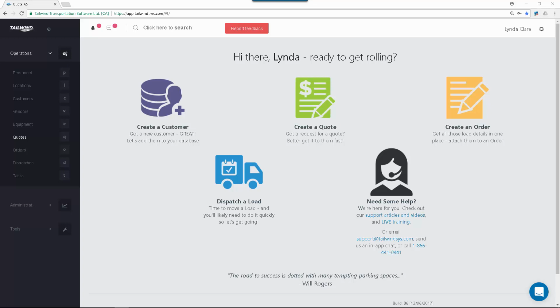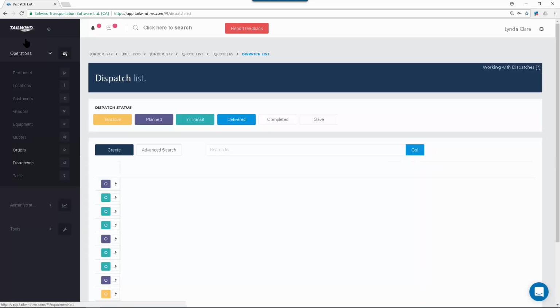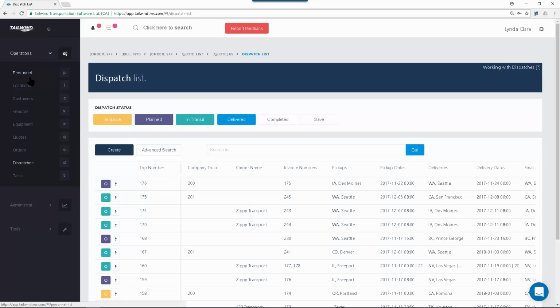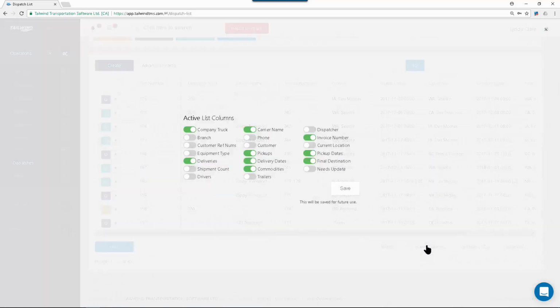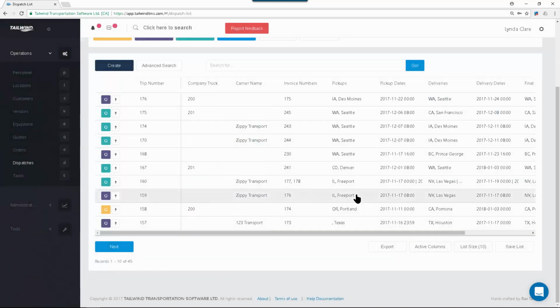The dispatch list is the easiest way to get a quick overview of all the dispatches in your system. Let's navigate to the dispatch list using the left navigation bar. Like all of our list views, you can use the Active Columns button on the bottom right to choose which information gets displayed. Getting your dispatch list set up with the information you want will make it much easier to get a quick overview of the various dispatches you have on the go.